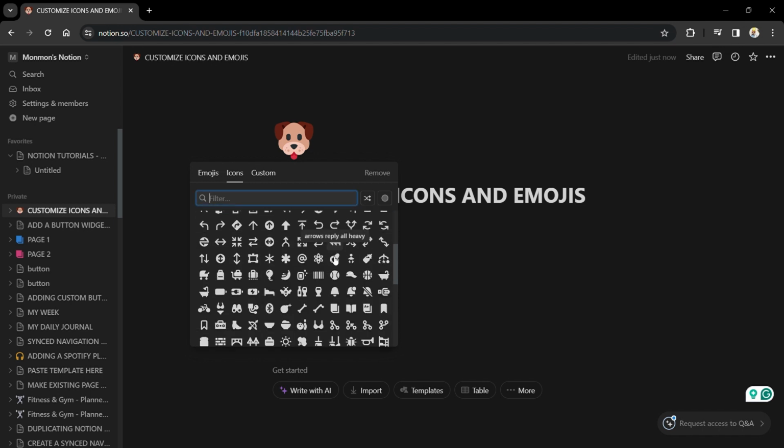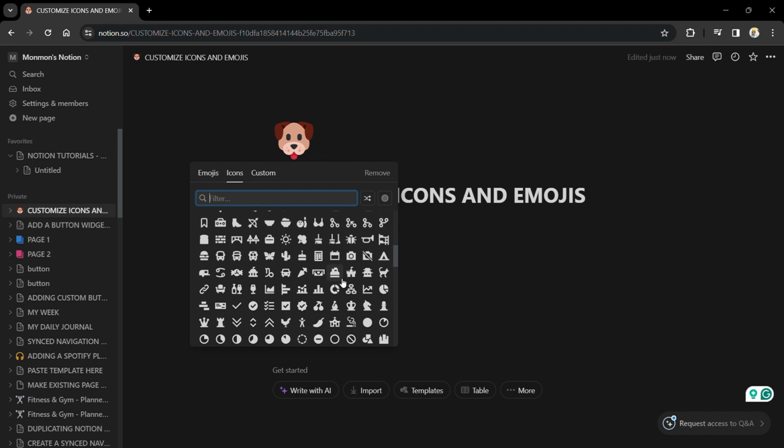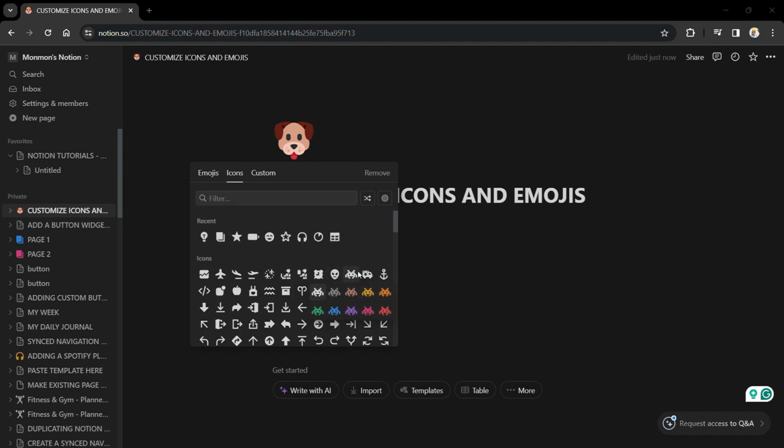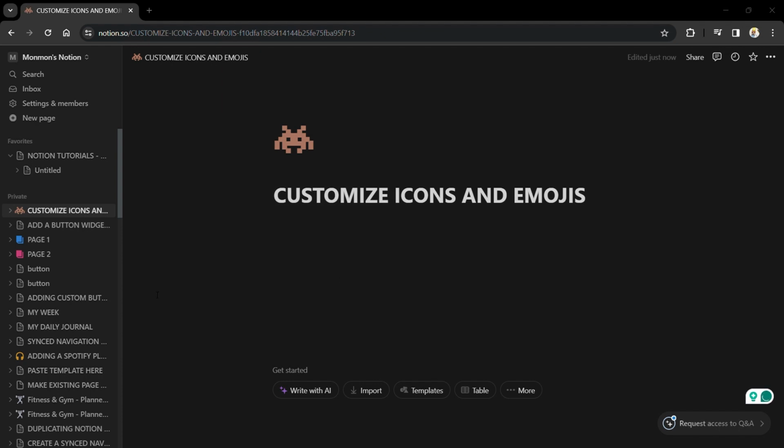If you're using Notion's dark mode, make sure to toggle it on to ensure your icons are visible and properly displayed. Once you've finished customizing your icons and emojis, save your page and close the dialog box. Your Notion page is now ready with customized icons to enhance its visual appeal.